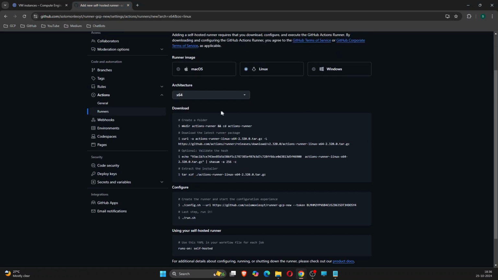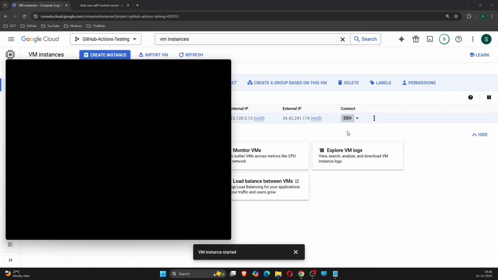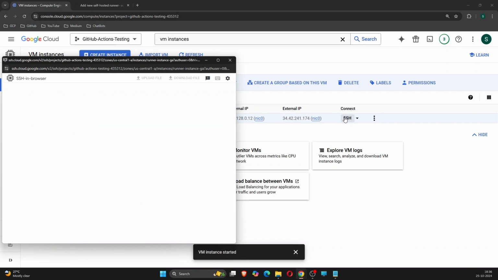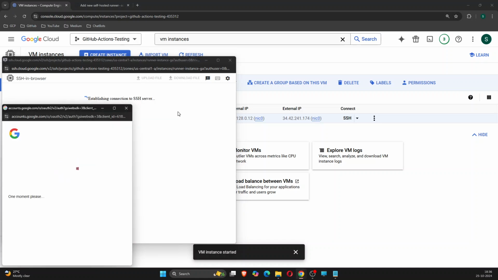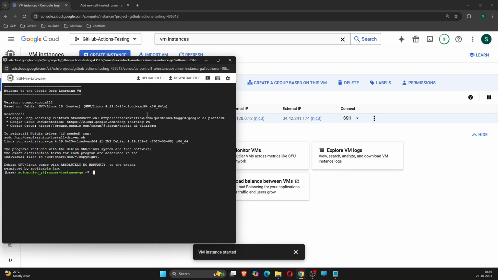To install this runner into your VM instance, you have to first open the SSH terminal. So click on the SSH button, and it will open up and ask you to log in or maybe authorize. Yeah, so it has been authorized. Now it will be opening up any minute. Yes, so as you can see, the SSH terminal is open now, and it is ready.